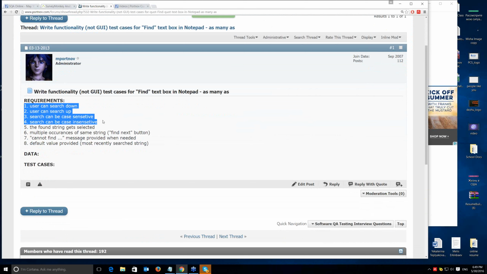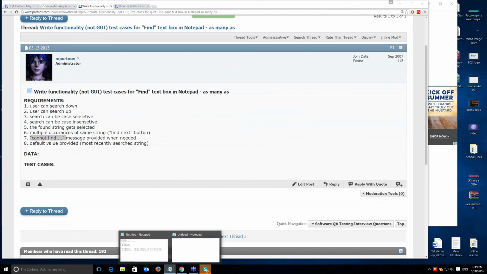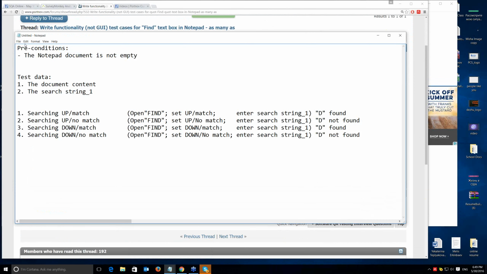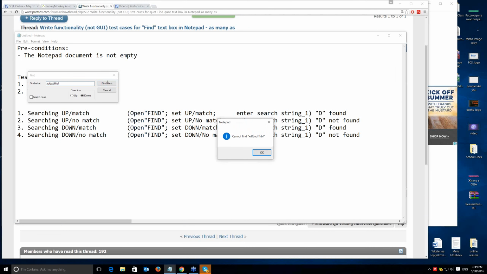Okay, so we describe what user can do, and then the next question is, what is the interface which helps to do that? Then the found string gets selected. Good. Multiple occurrences of same string are possible, and we use the find next button to get all of them. Cannot find message provided when needed. Look, what if I search for something? I say edit, find this. Error message comes, says cannot find the string. So it is a part of the requirement.